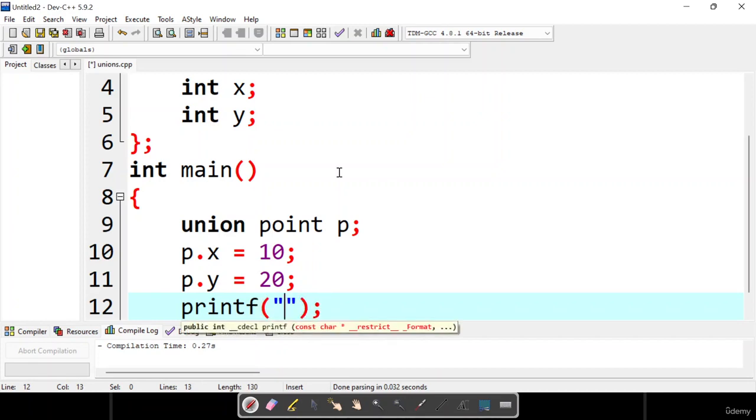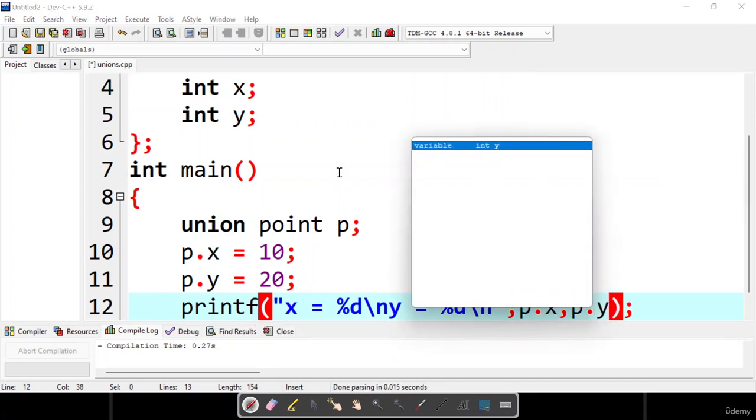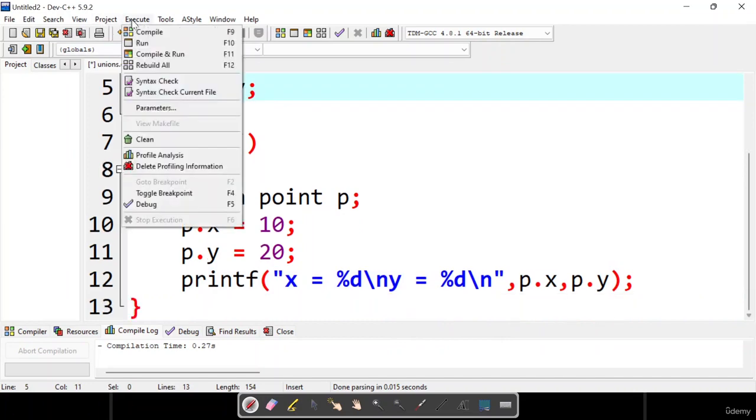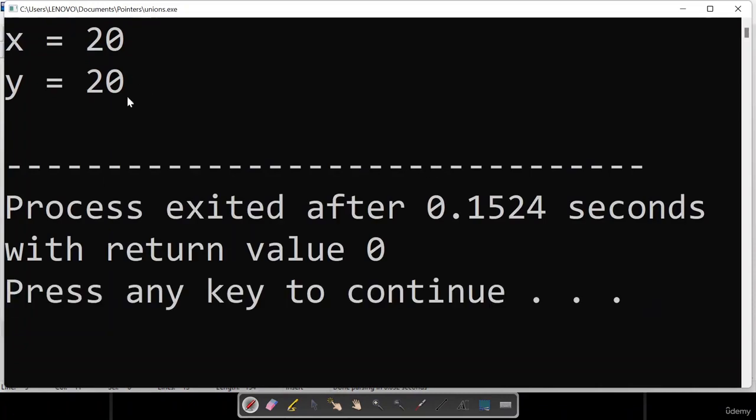Now we print the x value and the y value. x can be displayed like this and then y can be displayed like this, so this is going to be p dot x comma p dot y. Let's print this particular output. You can see x is equal to 20 and y is equal to 20.